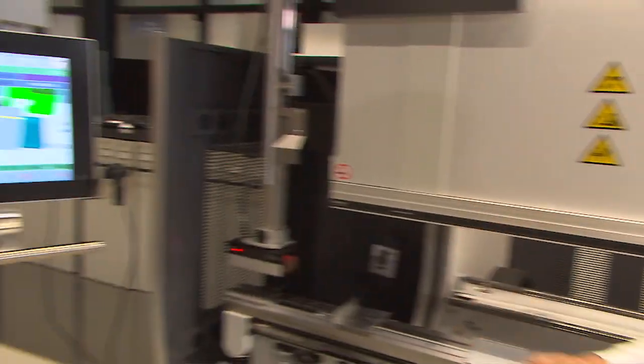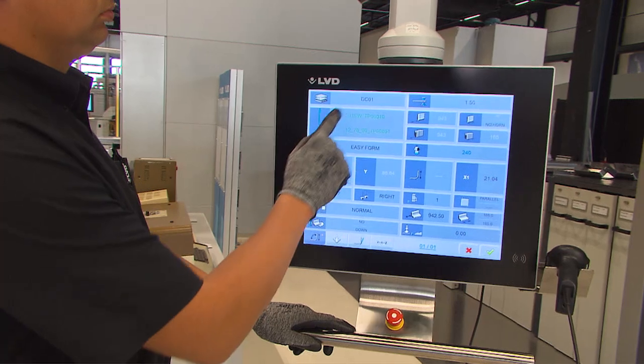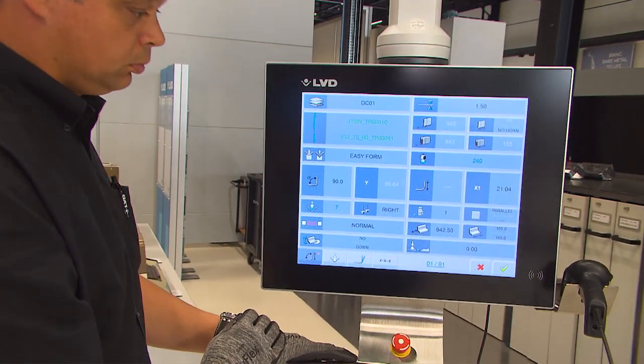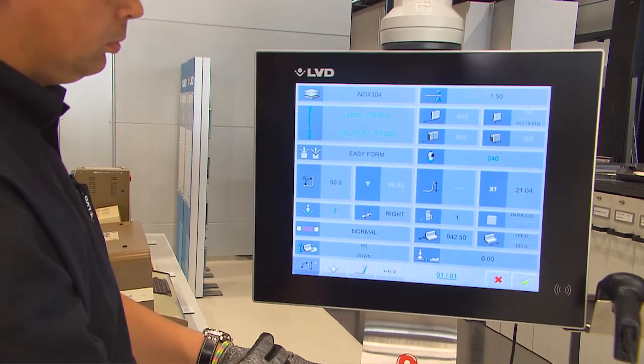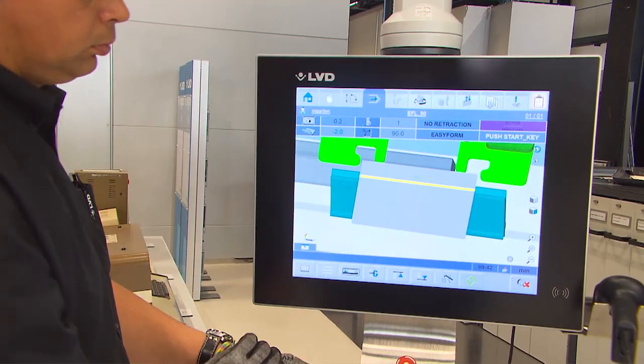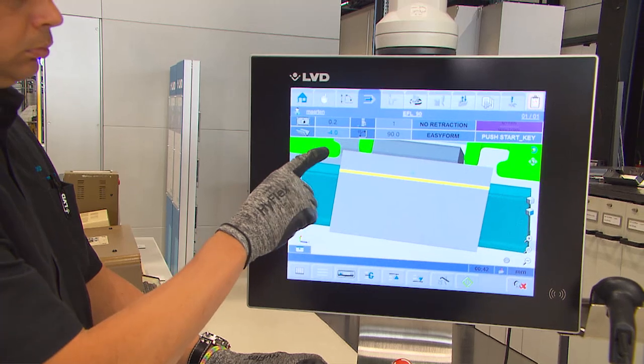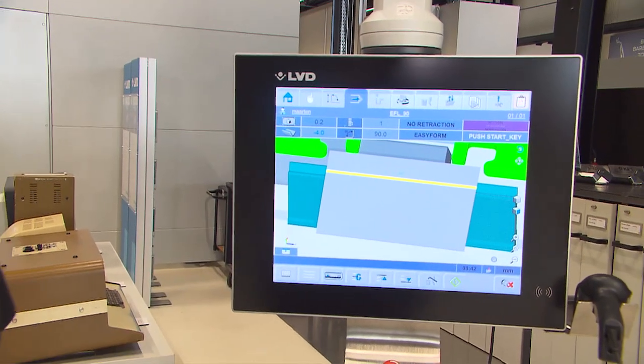So let's say that we now need to bend another material. What do we need to do? We go to the controller, and on the controller we select a new material. So Martin opens the database of the tool, all the materials, and he selects, for example, stainless steel. So stainless steel is the new material, and what do we see on the controller? That we have a spring back of 4 degrees.